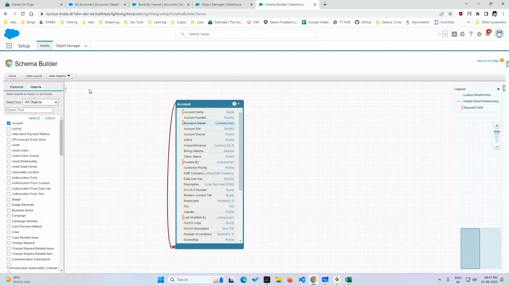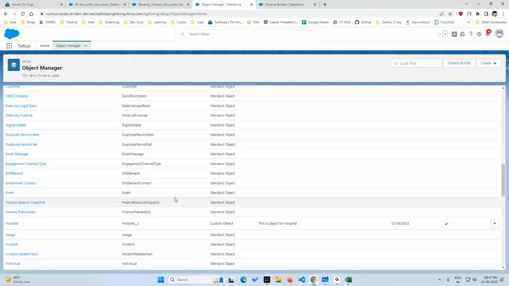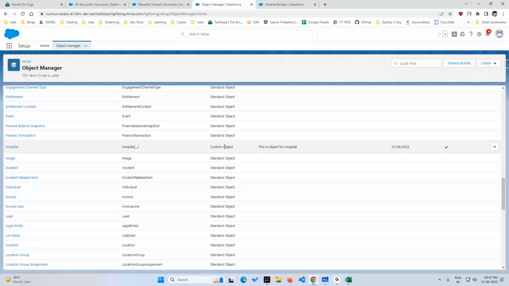Actually guys, I should show this when I explain relationships. I think right now I should not be explaining this. Let's talk about this when we have the relationships. But for now, in this object manager you can identify which is a standard object and which is a custom object. Another way to identify is, all these standard objects don't have underscore c. But if you see this custom object, here you will find underscore c. So this is the main difference between standard and custom object.